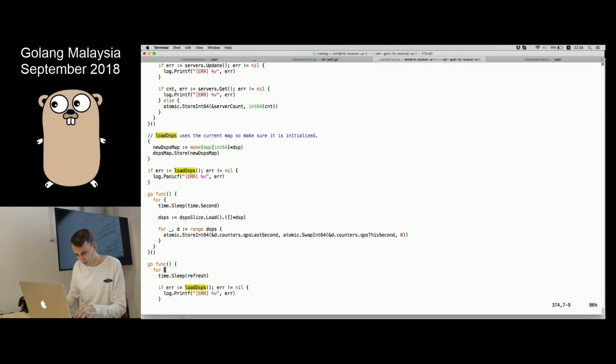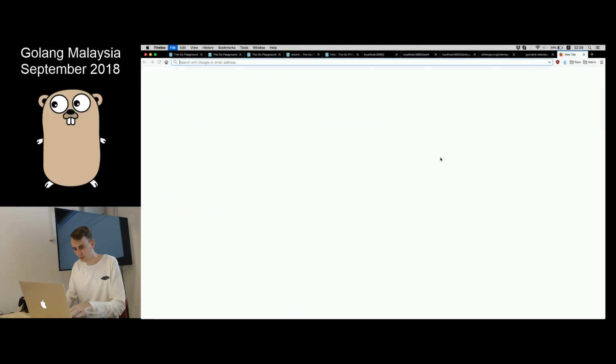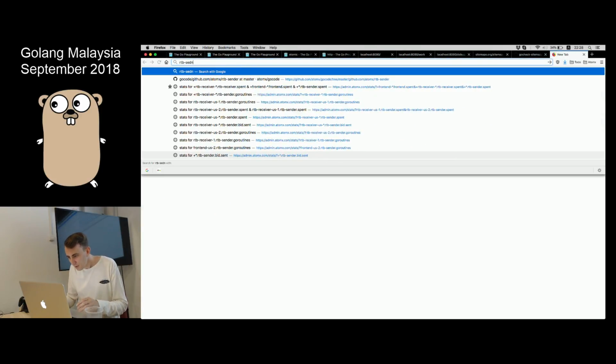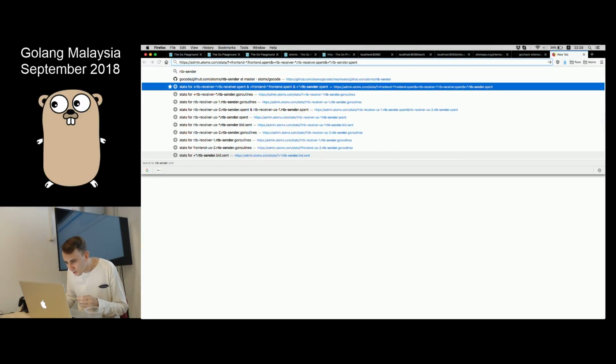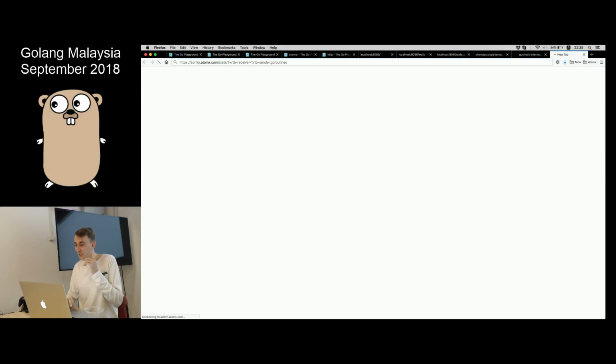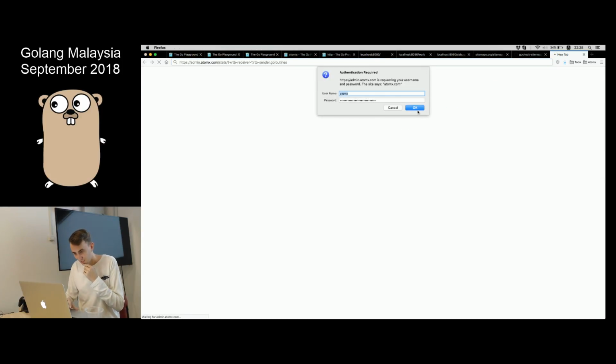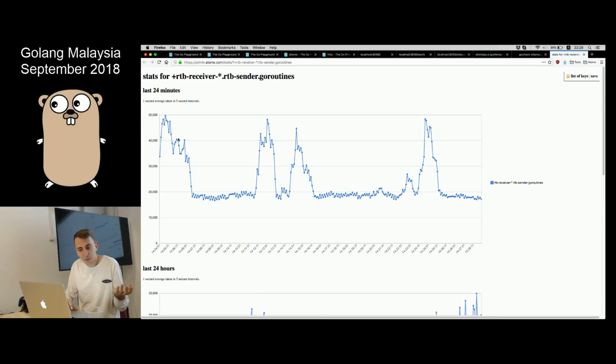So this is an RTB sender process. It's called RTB sender. So I have my own tools and stuff. Here, for example, I can see how many Go routines I keep track of. So sometimes it has like 50,000 Go routines running. Ooh, wow. How do you plot this?